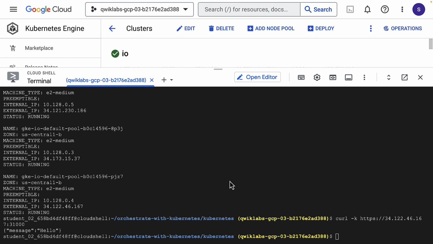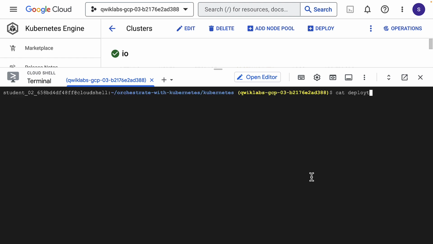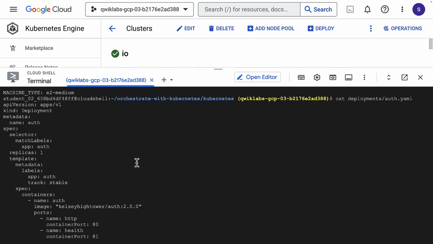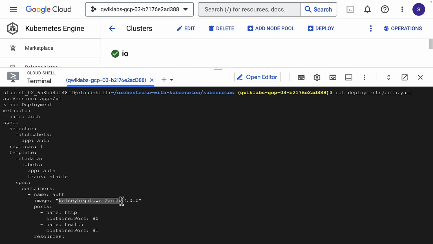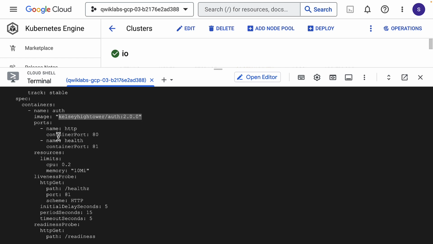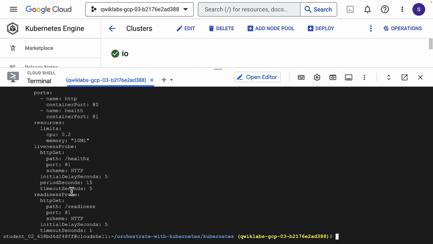Now let's see how we can create a deployment on Kubernetes to deploy an actual application. Let me clear this up again. Let's inspect the deployments auth.yaml file. And here we have a deployment of a container with a particular set of configurations, including a readiness probe on the /readiness endpoint on port 81 using HTTP.